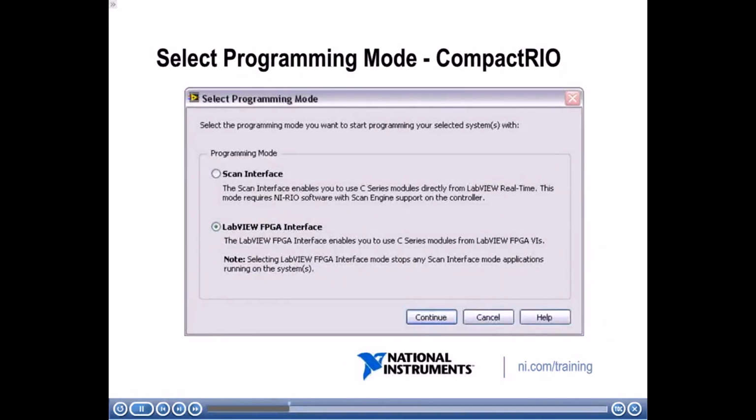If you're using a CompactRIO, the next screen that you're going to see is a Select Programming Mode screen. For the purposes of this course, since we are going to be using the FPGA on the CompactRIO, we want to select the LabVIEW FPGA interface item, and then click Continue.